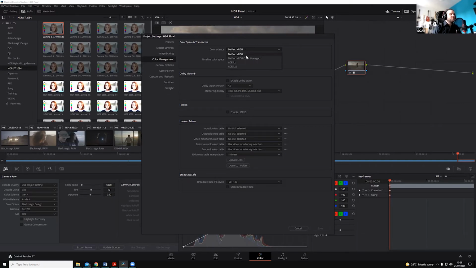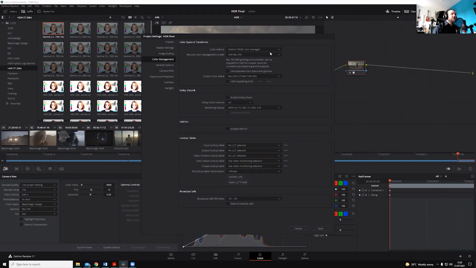But if I click on this drop-down menu, you'll see I've got a few other options. We're not going to have a look at ACES just now. We'll come back to that in a minute. What we are going to look at is DaVinci YRGB color managed. And once I turn that on, I get a few more options in here. So we have a Resolve color management preset, and we have an output color space. And our output color space is what we're going to deliver for. So this is what we're converting everything to. So at the moment, you might have it set as something like Rec 709 scene.